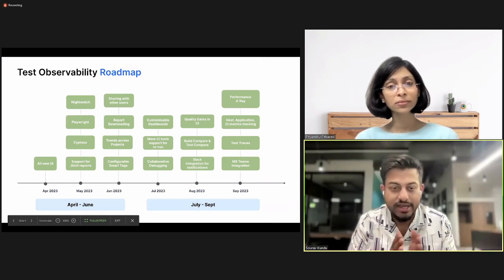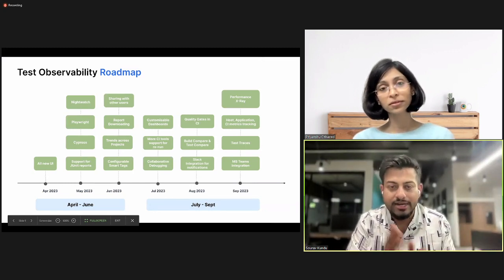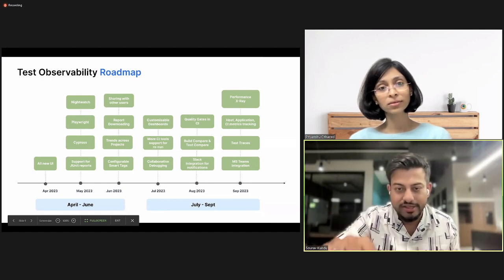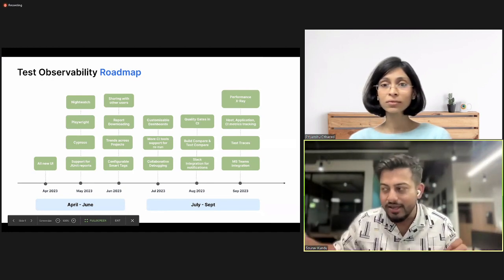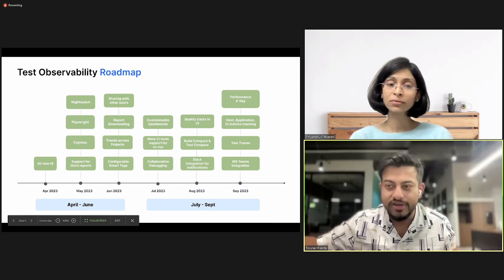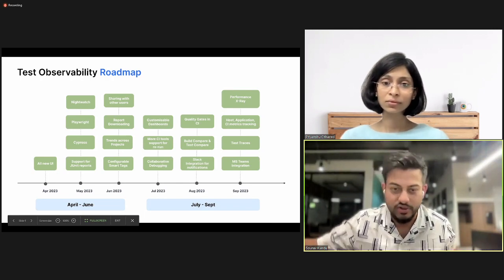JUnit report upload as a function, right? These things we're releasing this month, and I've not repeated frameworks in the different months, but we will be releasing more and more support for different automation frameworks as we progress over time, right?